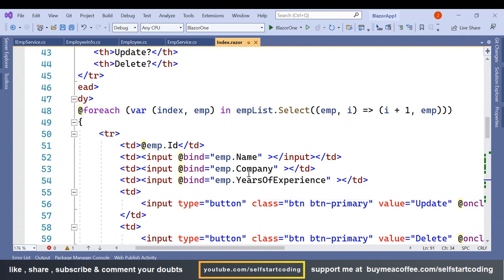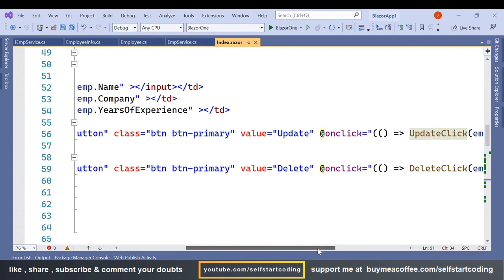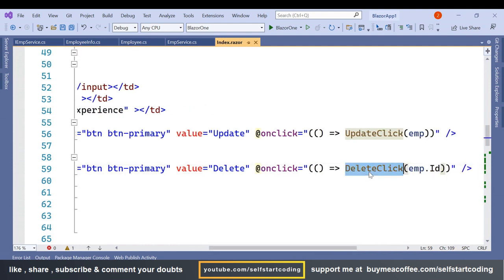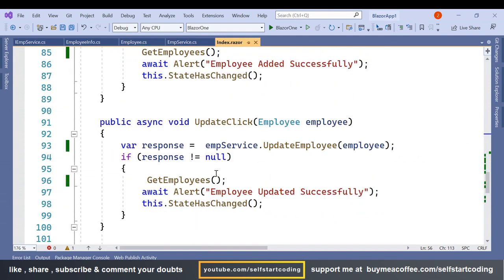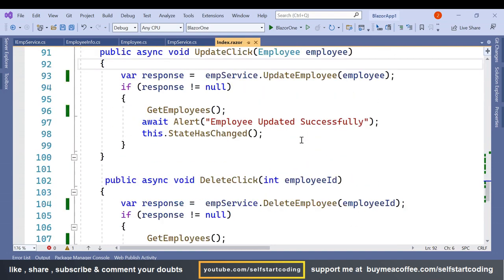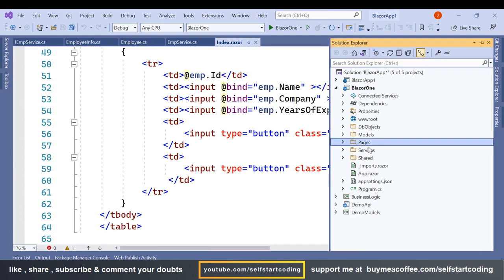Then we have 3 editable fields like name, company, experience, and 2 buttons, one for update and another for delete. Inside both of these, in delete we are passing the employee ID, and in update we are passing the entire object, and that same parameter we are again forwarding to the employee service. So this is what we have already covered in our previous tutorial, so I'll not explain that much here.